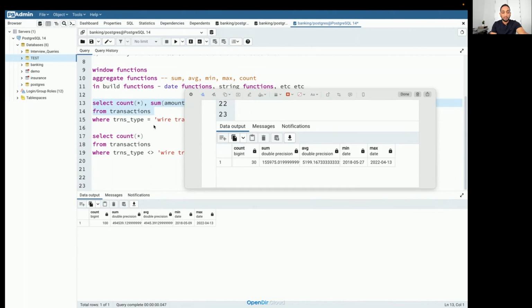So you can see that initially when I put the filter condition, it did all these calculations only for the number of records returned, right? Initially the count was 30 and it gave all this, but here without the filter, it's telling that in that entire table there are 100 records, right? And then you can see all the values are different. Even the minimum date, you can see it is 9th May and here it is 27th May, right?